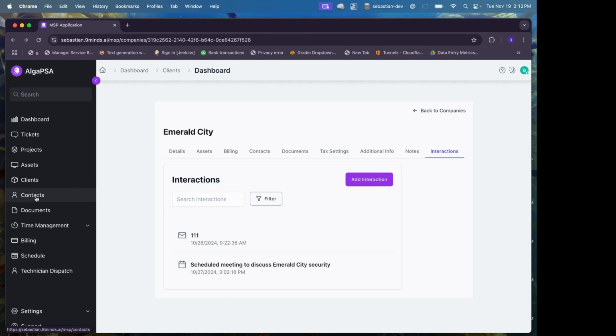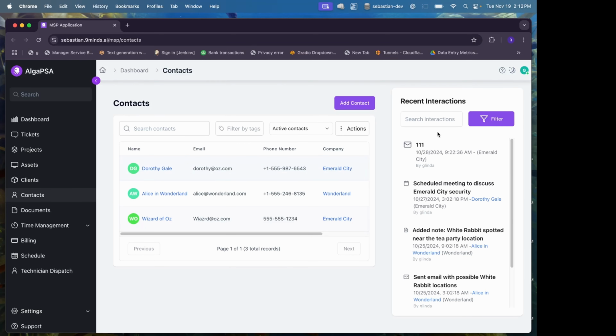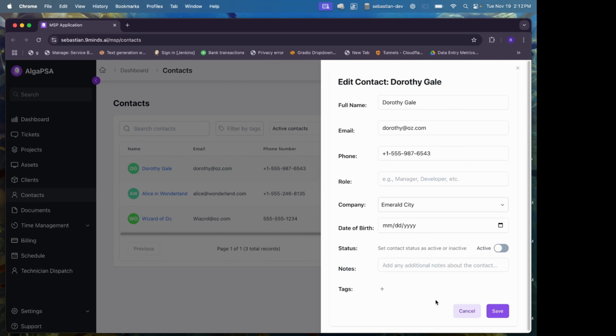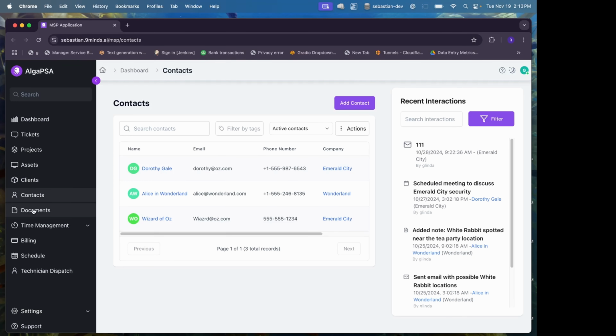Then we have a full contact screen. And in the contact screen, again, we have interactions that are listed here. You can click into the contact. You can see a drawer open on the side, get information on the contact, kind of standard stuff for PSAs.